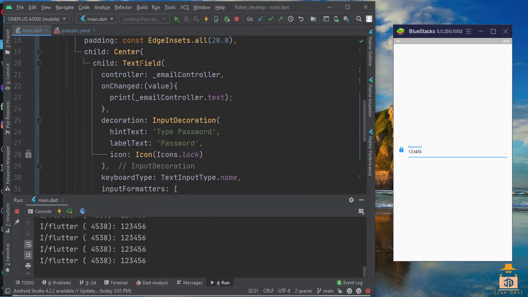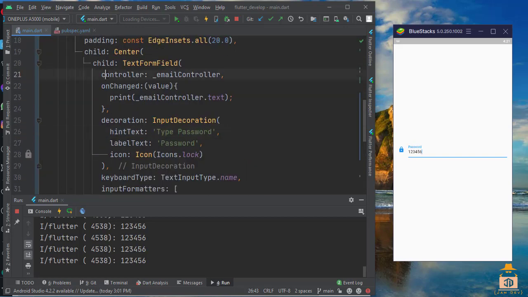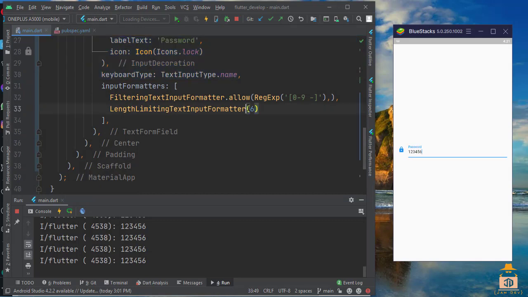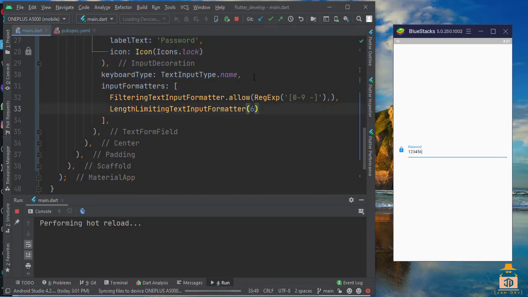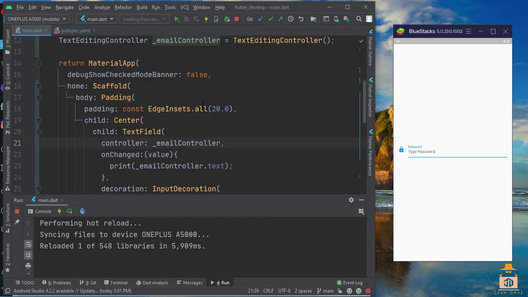There is another field also, that is TextFormField, and this also works the same way, but it has more different uses. TextFormField, we will come back to that later, because you need to have validation and so many things are there, so we will come to that later. So now I talk about only TextField. So now you got TextField, right?